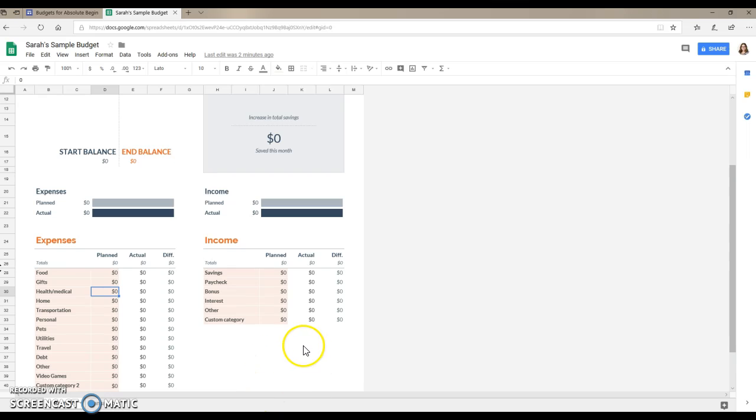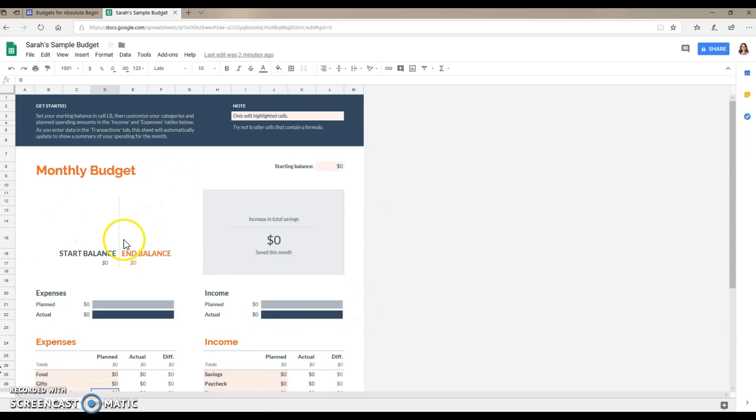Next, let's take a look at the pieces of our budget spreadsheet. So the instructions at the top prompt us to enter our starting balance in cell L8 before proceeding to the rest of the spreadsheet. That's what we'll do. Your starting balance should reflect what you have in your bank account before the month begins. That way, you'll be able to compare how your balance changes over the month.